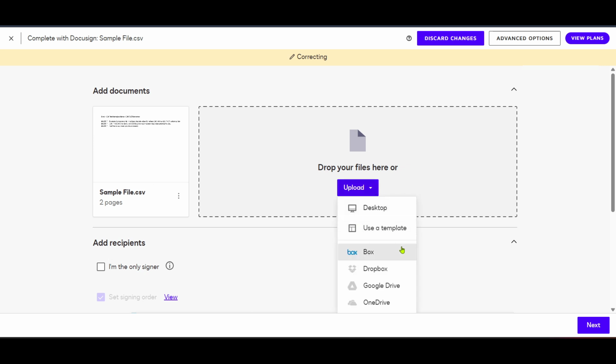Once your document is uploaded, you can begin the process of adding your electronic signatures. Navigate through the document, specify where you need signatures, initials, or any other additions. Docusign offers a user-friendly and responsive interface, making it easy to drag and drop these elements wherever they're needed on the document.